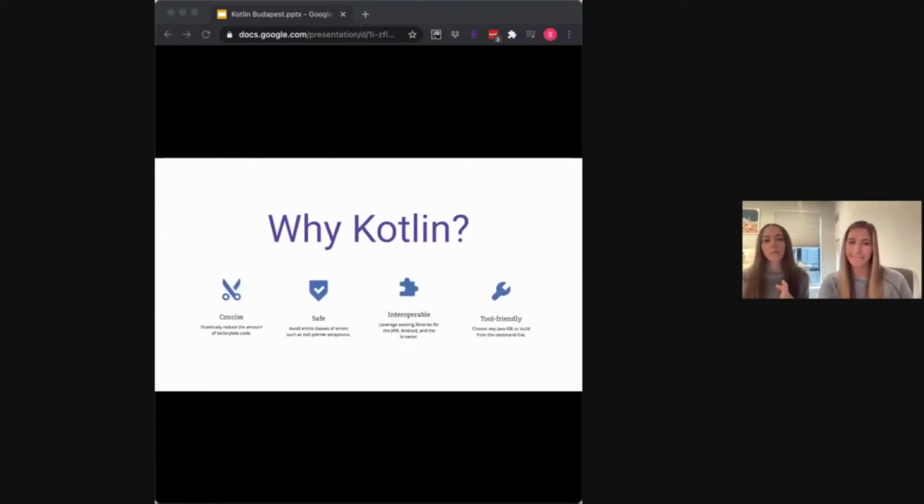So what does this all have to do with Kotlin? We're talking about functional programming. Why is Kotlin in the picture? We love Kotlin for various reasons. These are some of them. It's concise, safe, interoperable, tool-friendly, but we also found it really easy to do functional programming in Kotlin.